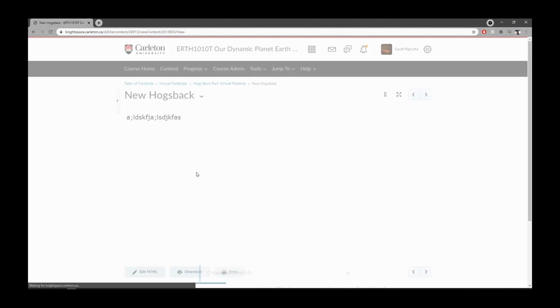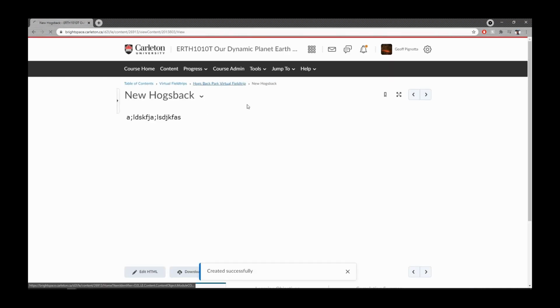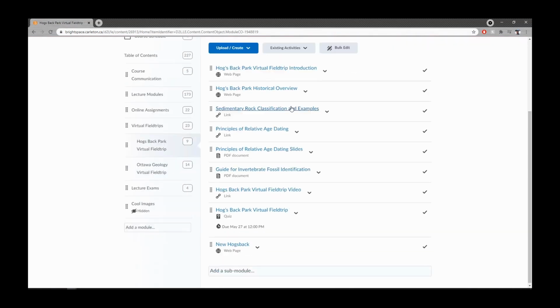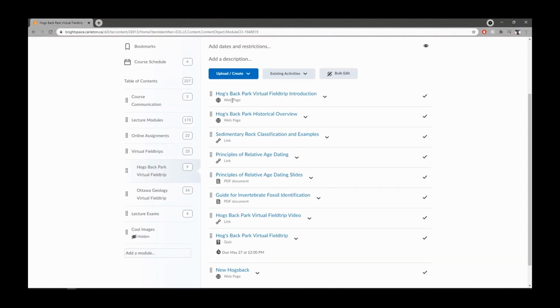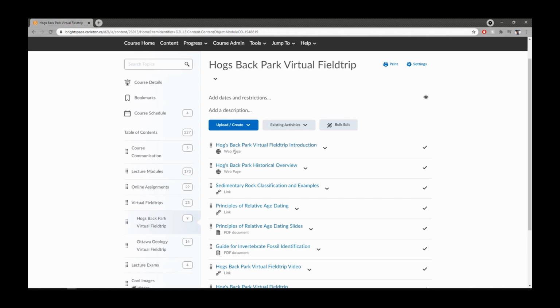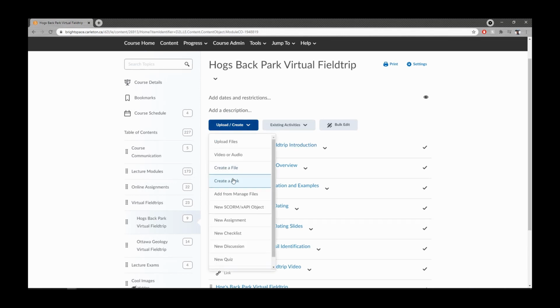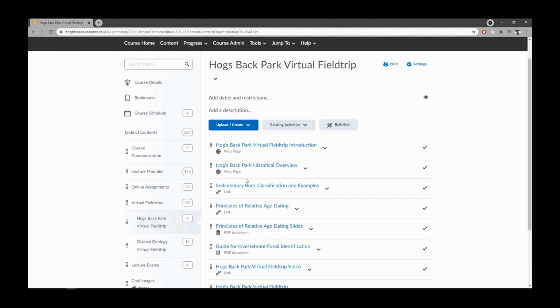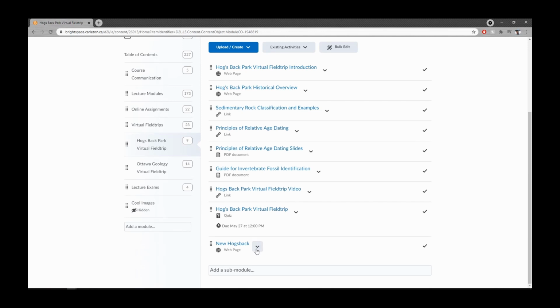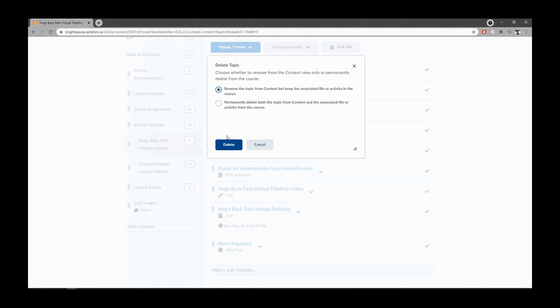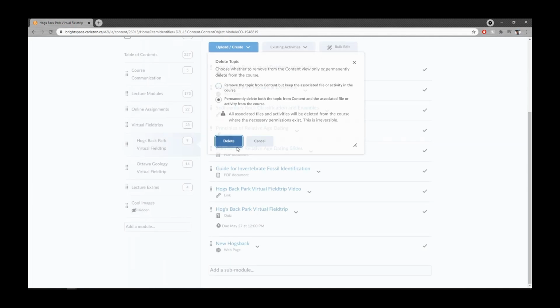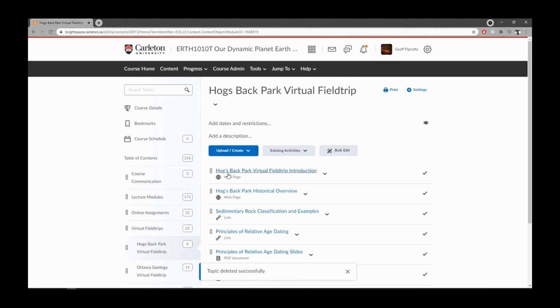And now you have information ready to go as a page in there. It's nice and obvious for students that it's a web page, but again, I don't know why they don't just say create a page here. But they say create a file. So just so you know, create a file is actually creating one of these web pages. I'm going to delete that entirely.